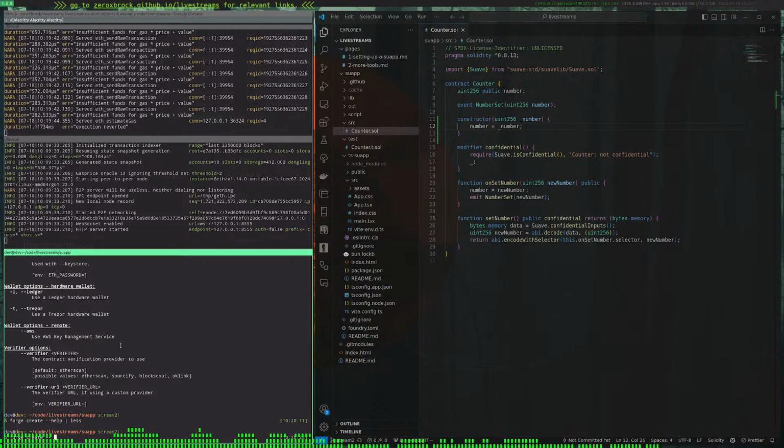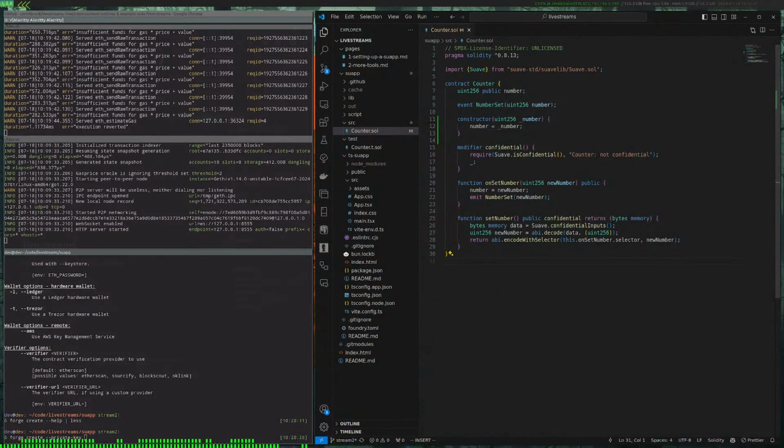It's just going to be, we need a private key, because remember, forge doesn't have that key. But what is that key? It's somewhere deep in suave-geth, and I just have it saved somewhere. So let me try and find it real fast.